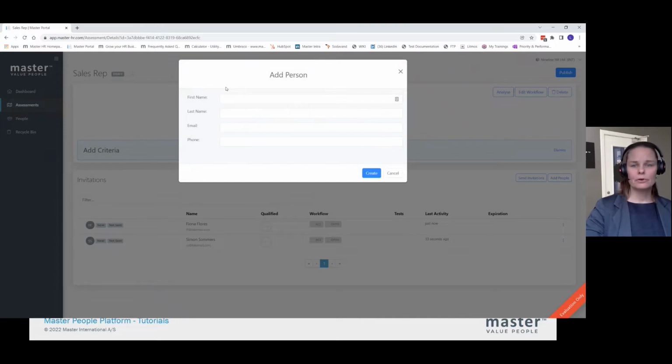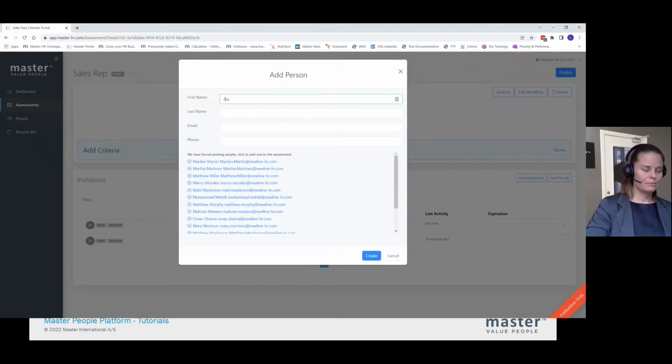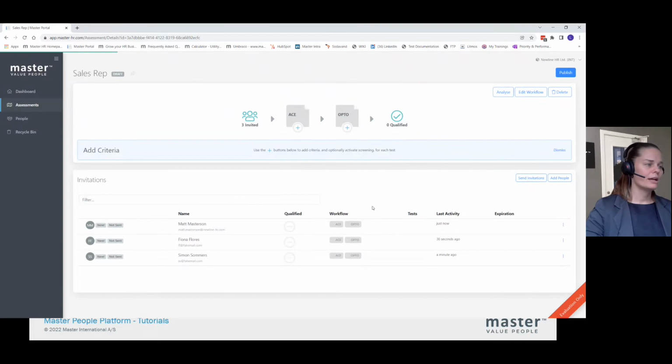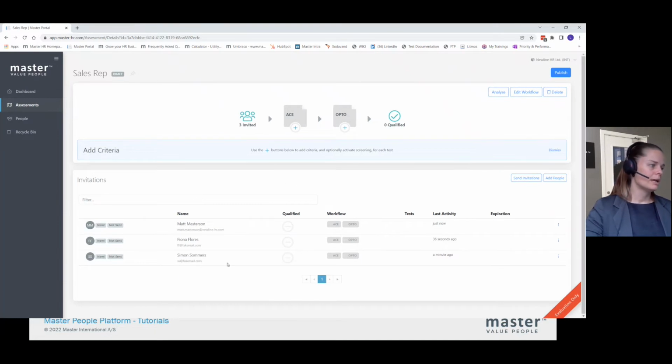If I want to add a person that is already in our company's database, let's say I want to add Matt, who I know is in the database, I type his name and I'm presented here with all the people that have M-A-T-T in their first name, who are already created on this company's platform. I have a couple of Matthews, but it's Matt Masterson that I want to add. So I simply press his name and he is added to my list here.